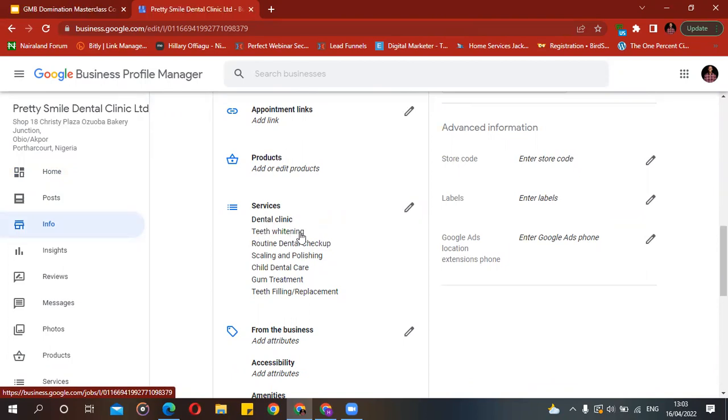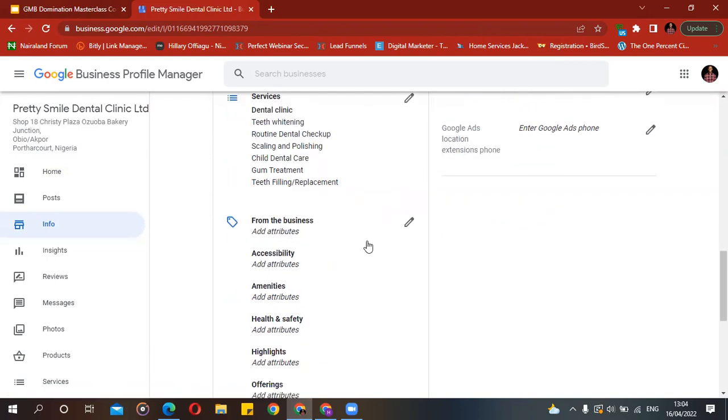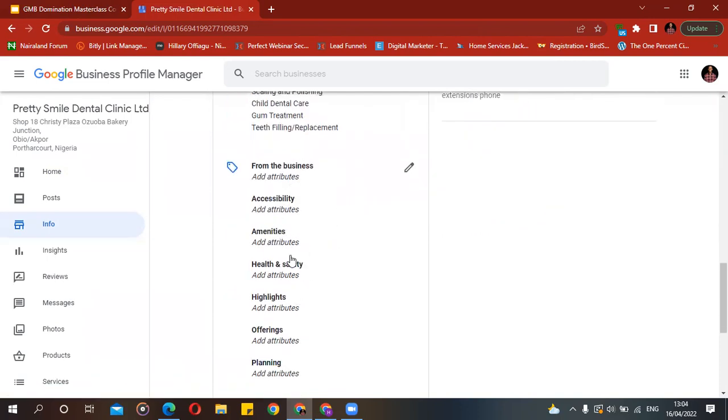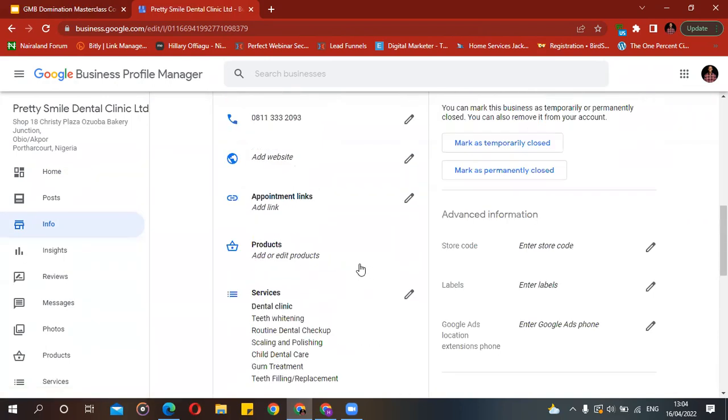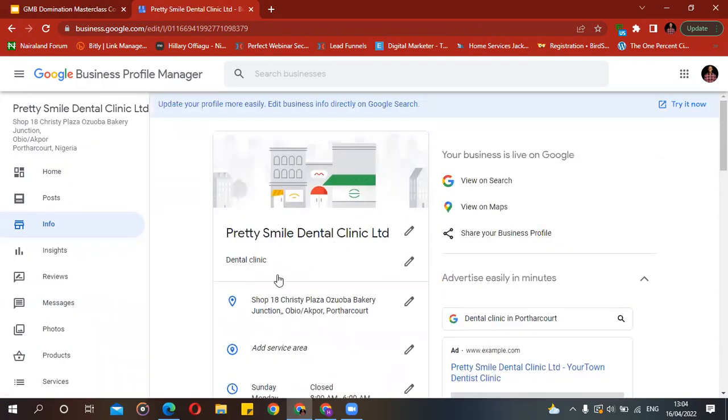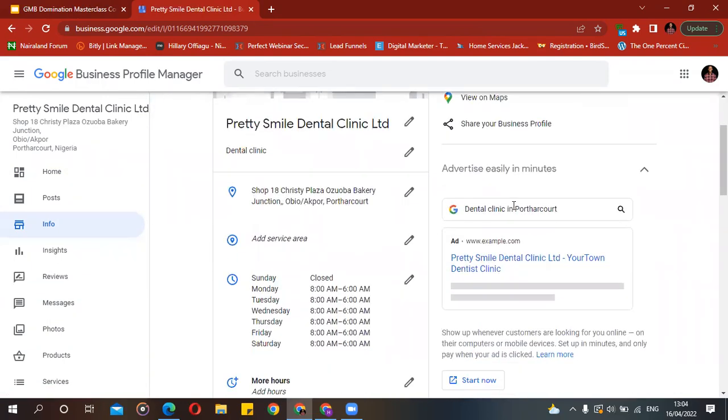So we have dental clinic, which is the primary category, and then these are other categories. From the business, these are some other attributes you can add to your business profile, like the business description, "Restoring your oral health is our concern," and all of this. As we can see, this is a dental clinic in Port Harcourt. On the right-hand panel, we can see a snippet of how the business would look on Google. Google also highlighted the keyword dental clinic in Port Harcourt.